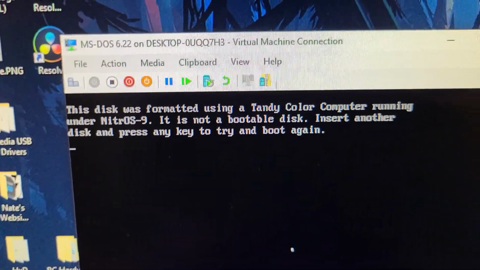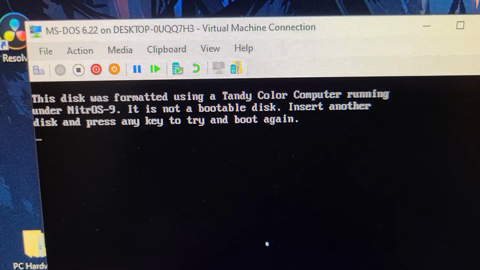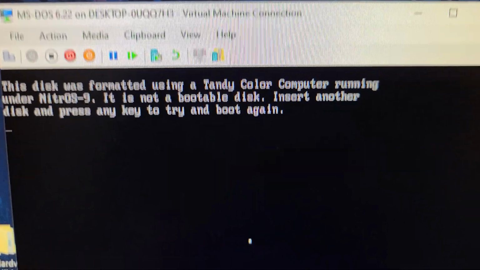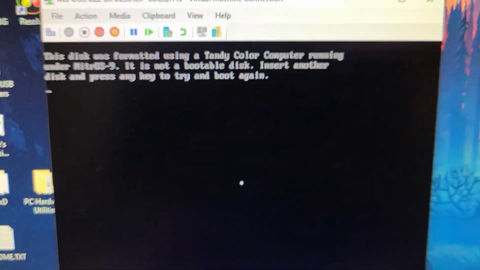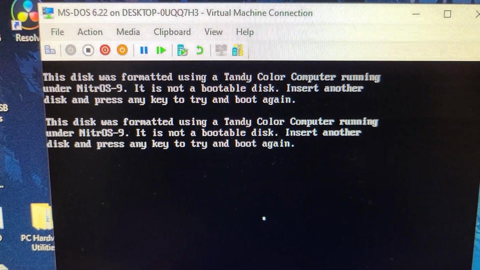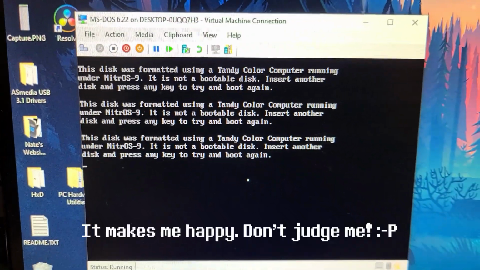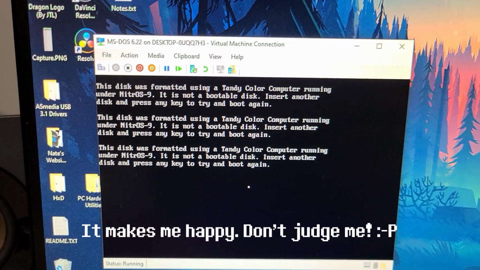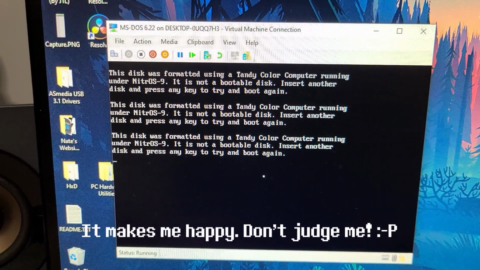So I just tweaked the boot sector a bit for fun. So Nitrous 9 represent color computer. Nostalgia.